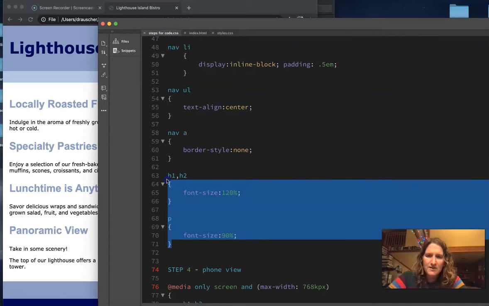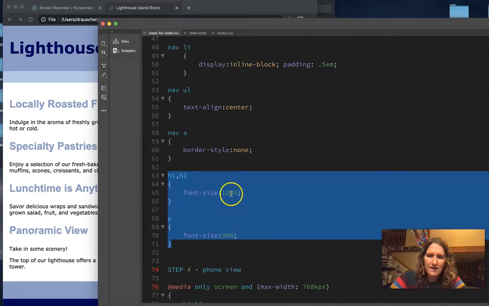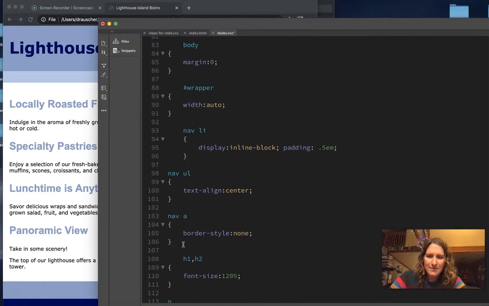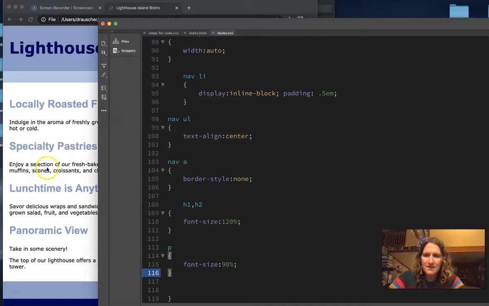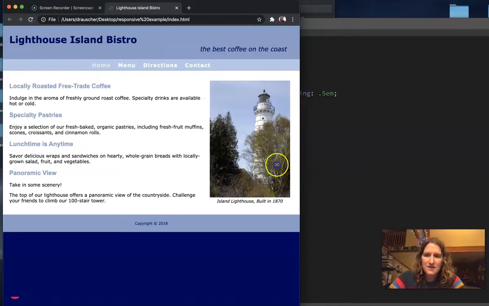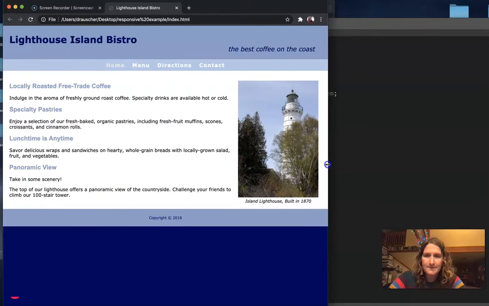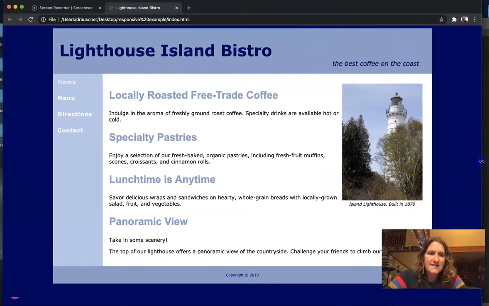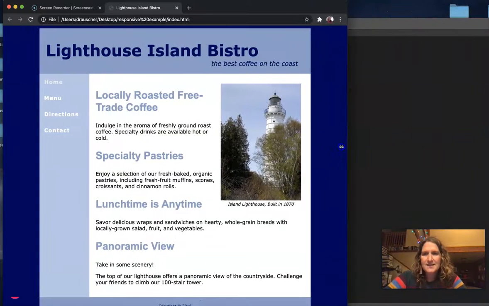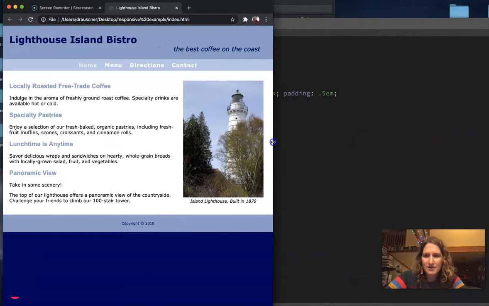So by default, the H1 and H2 are fairly large, and the paragraph size is too. But in the tablet version, we want to make it a little smaller. So usually when you get to a tablet and a phone version, you want to make the font and everything a little bit smaller so that it's visible on that smaller device. So now I've successfully made a responsive site that's gone from the desktop down to my tablet version.